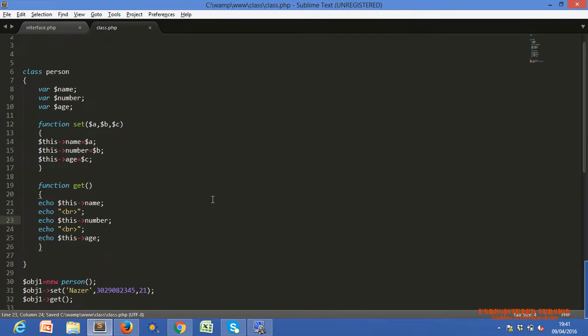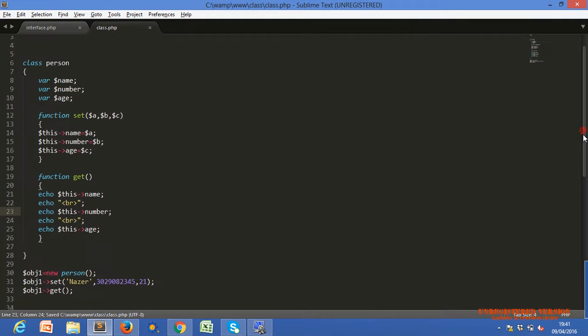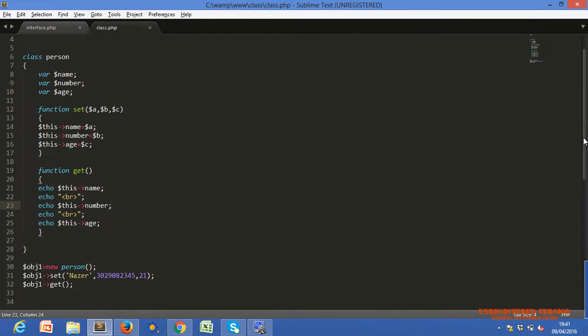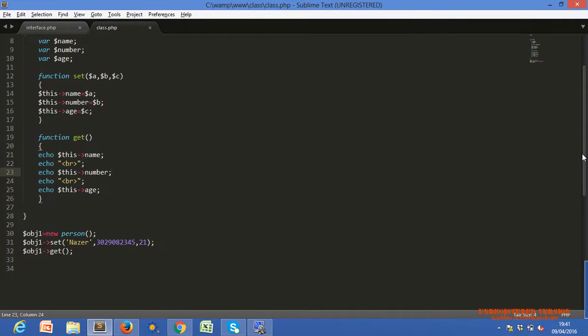Okay, this is our old code. Old code means we have one class with three variables and two functions, and we have created one object with the help of that class and used those functions with the help of the object. Now we are going to create a new class. Within that class we didn't create any function. Let me show you.